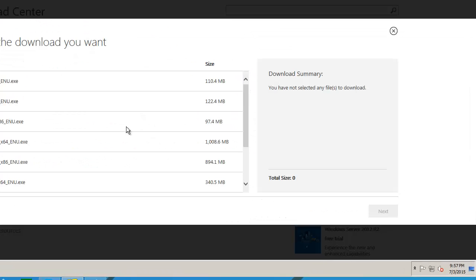So when you go to download, there are different flavors of SQL Server 2008 R2. Here, anything that's x86 is going to be 32-bit. Anything that's 64 is going to be 64-bit. So most of you, I'm sure, will probably be choosing the 64-bit.